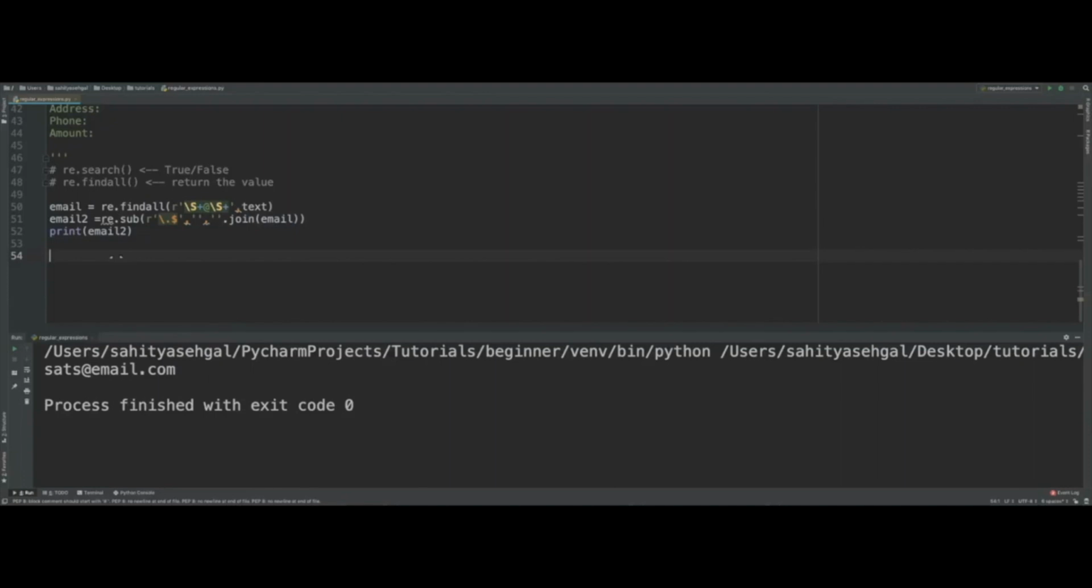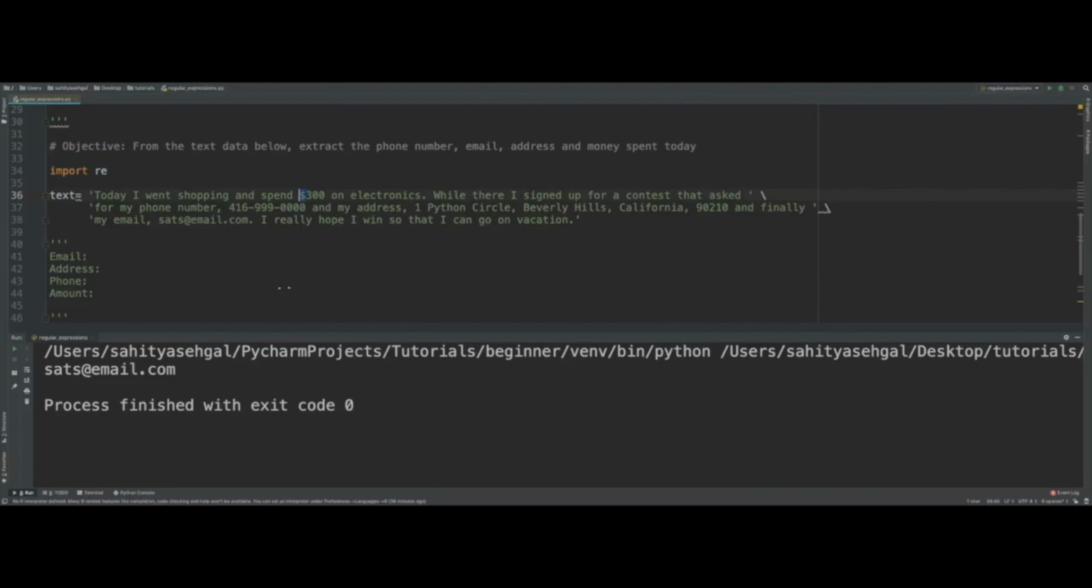So the next item that we want to pull out of this is the amount that was spent. So we'll call it amount_text, and we'll say that's equal to re.findall. All right, so now how would we find something like this? Again, I want to start with some kind of a pattern, something to identify it by. So the first thing that comes to mind is, let me search for a $ sign.